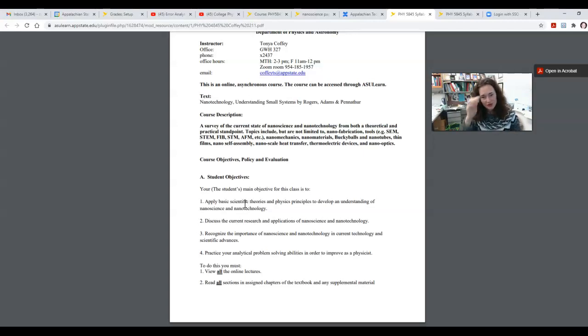But in order to understand all that, you're going to have to do some work, okay? So our objectives are to take basic scientific theories and physics principles to develop an understanding of a specific topic, which is nanoscience and nanotechnology. And we're going to discuss some current research and applications of nanoscience and nanotechnology and recognize the importance of that in today's society. And we're also going to work some problems so that you have a deeper understanding of the topic. But to do that, you have to watch all the online lectures that I post.